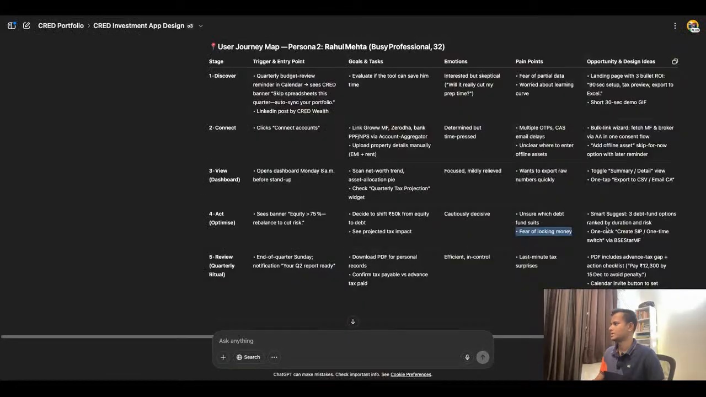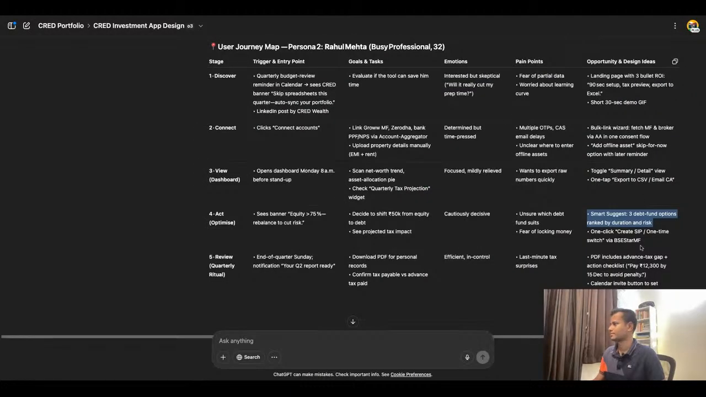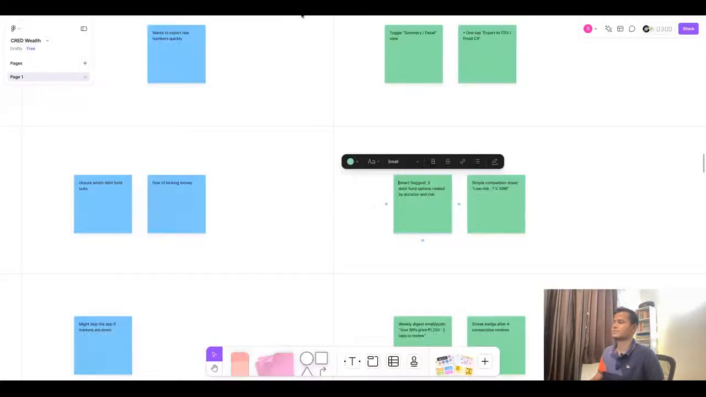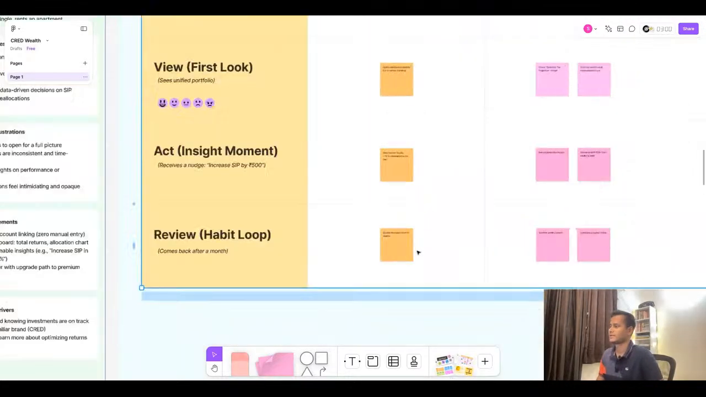Then opportunity areas. Smart suggests 3 debt funds options ranked by duration and risk. One click create SIP or one-time switch via BSE Star MF. Okay, all this seems relevant.